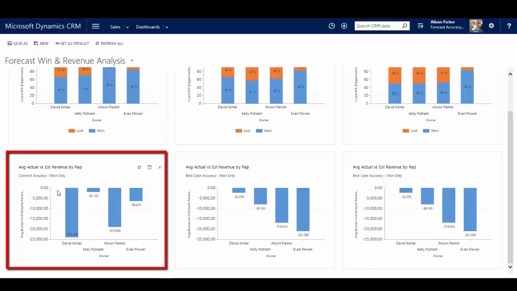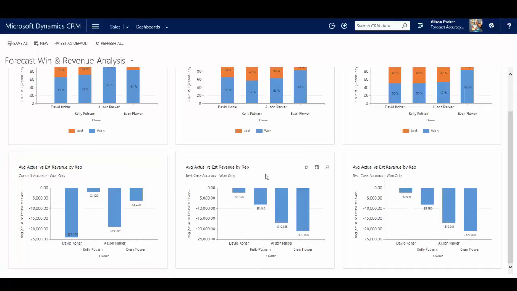So on average, for example, if his deals were $100,000 that he thought he was going to do when he was committing that deal, he's actually bringing them in at $76,000. So you can start to see how accurate the team is across different rating levels in terms of how likely they are to get the amount of revenue that they thought they were actually going to get. So lots of good data here across those three dimensions.